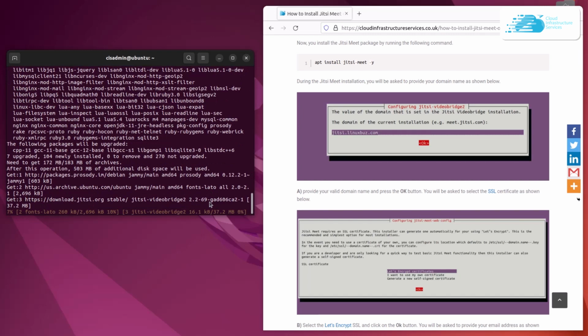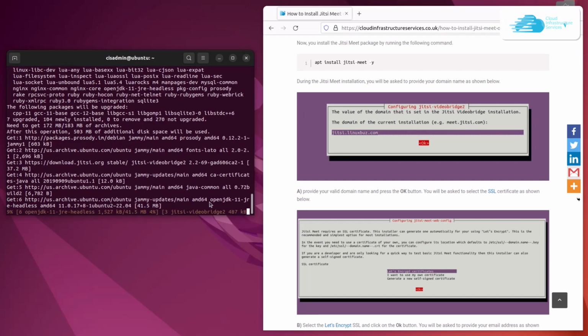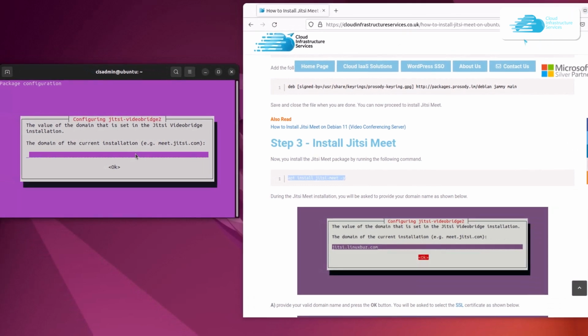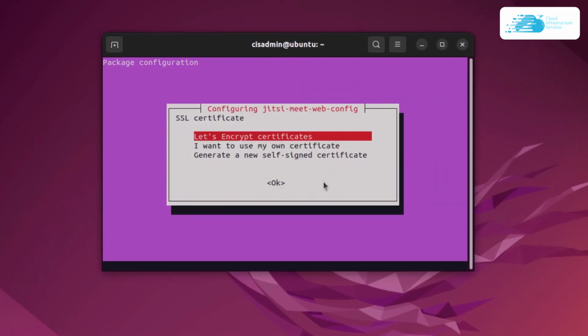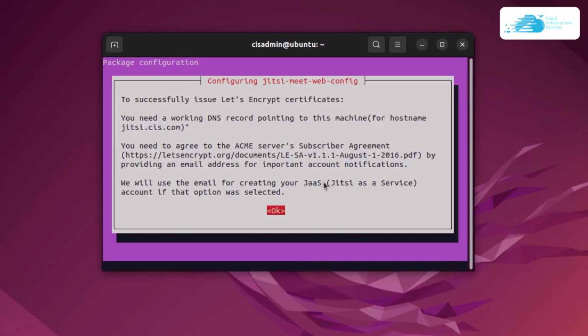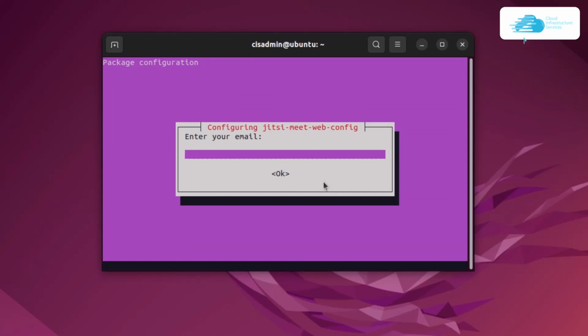Now you simply have to wait for the prompt to ask you about the hostname that you want to set with Jitsi Meet. When the installer asks you for the domain name, simply provide the domain name that you have just created or the domain name that is pointing towards your IP. So in my case, this is jitsi.cis.com and then hit enter. After that, it is going to ask you about the SSL certificate. So click on OK and then choose the option Let's Encrypt certificates. And then to successfully issue a certificate, you need to provide your email. So click on OK and then provide your email address and then hit OK.